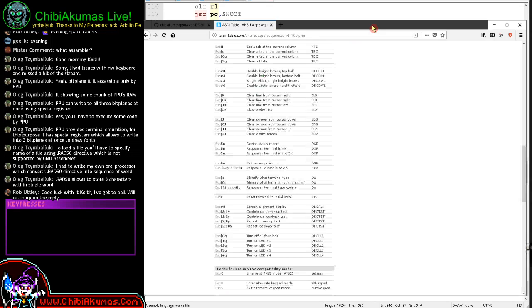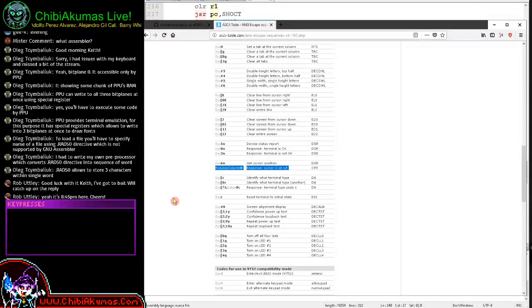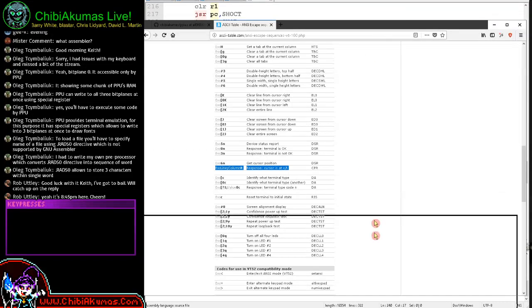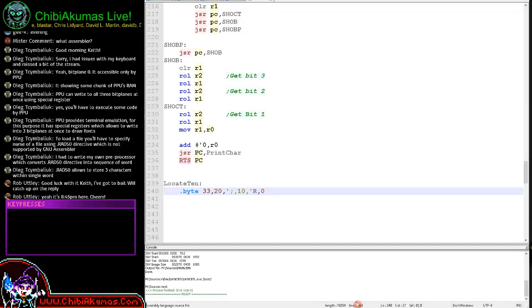So I'm trying to use this cursor command here. Yeah, take care. I'm sure you've got better things to do at that time of the evening than to watch me struggle with the PDP11. So take care of yourself, Rob. Thanks again.